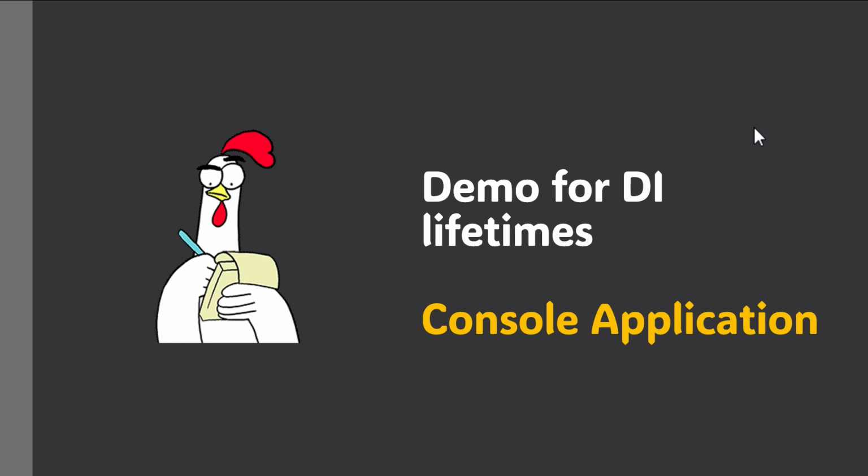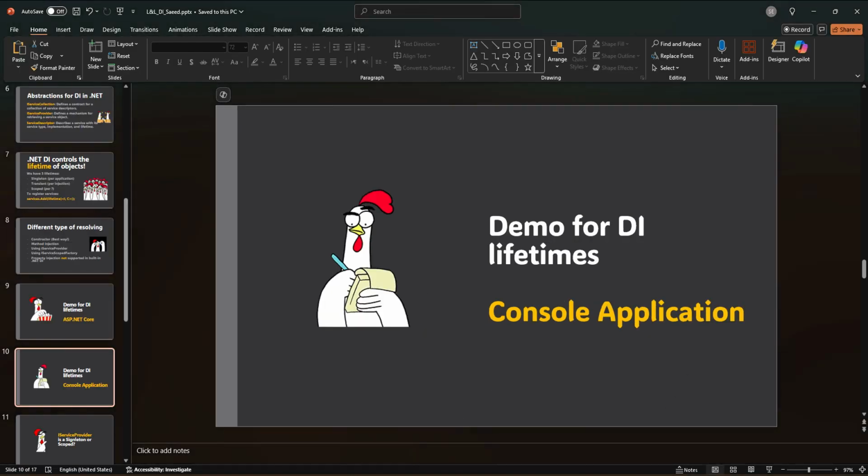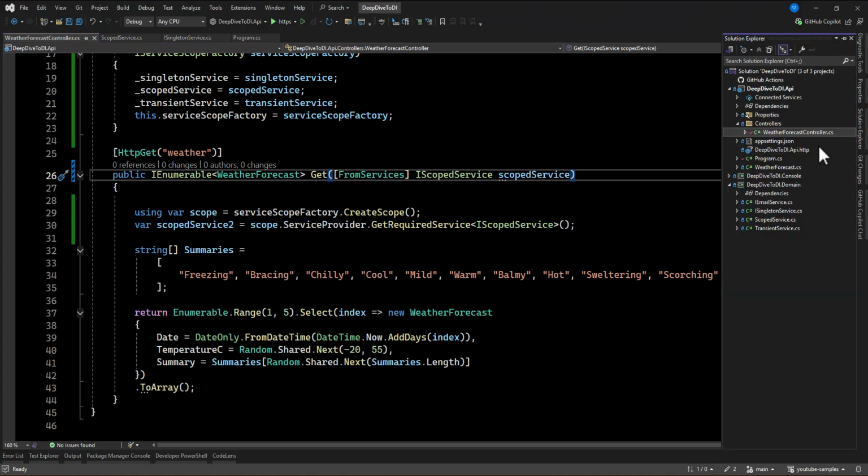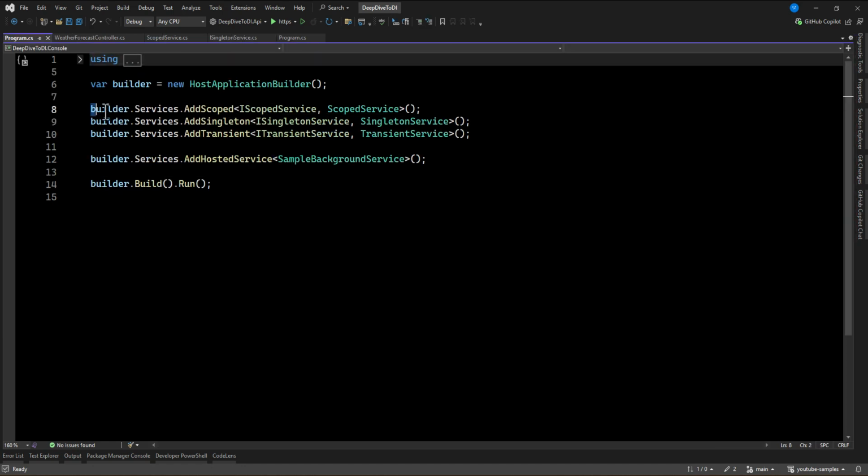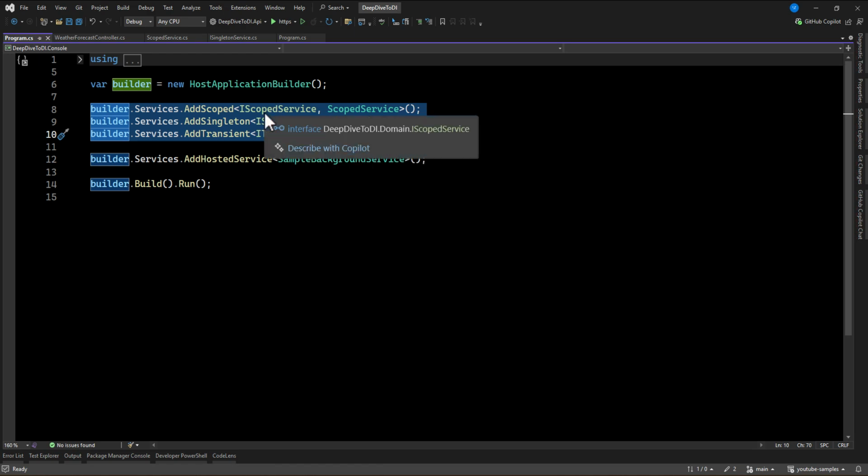Another question is how about a console application? We were talking about scope services being resolved per request, but how about a console application, because there is no concept of request in a console application, right? Let's see. I'm going to go back to the code. Here I have one console application created. Again, we registered all these services.